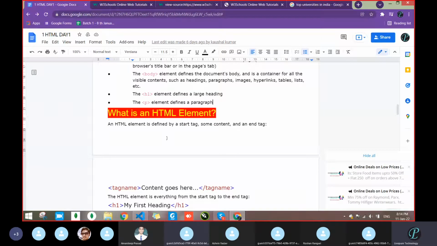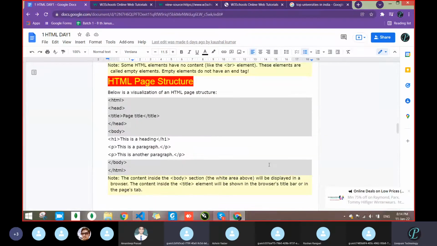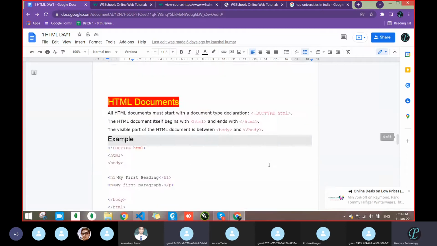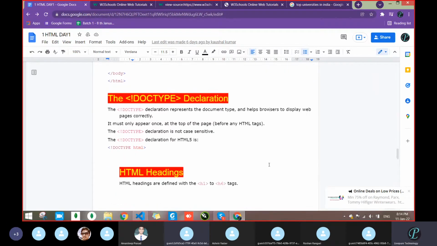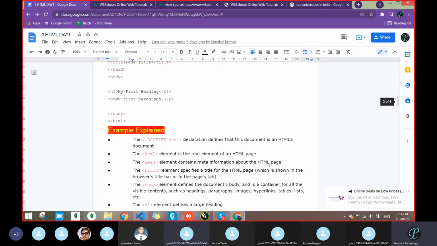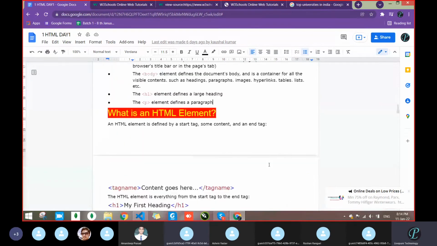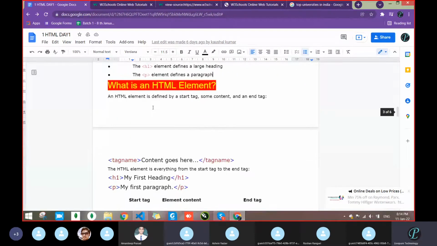Next, what is an HTML element? Structure is already cleared. The doctype declaration is already covered, so I will just explain that. So what is an HTML element?